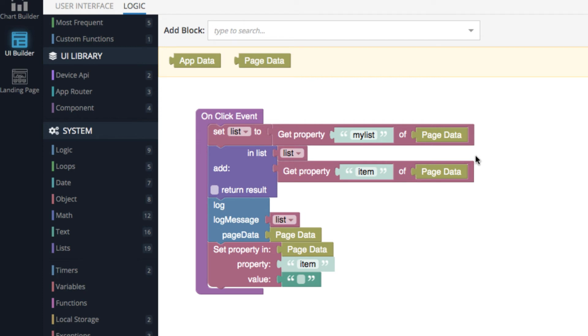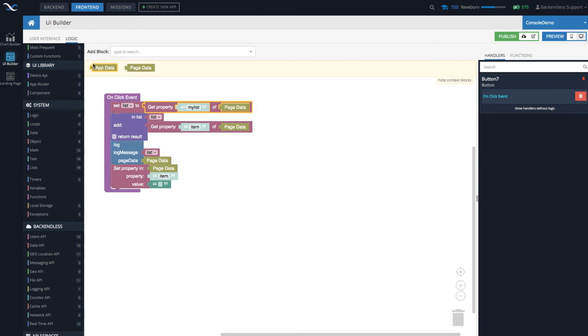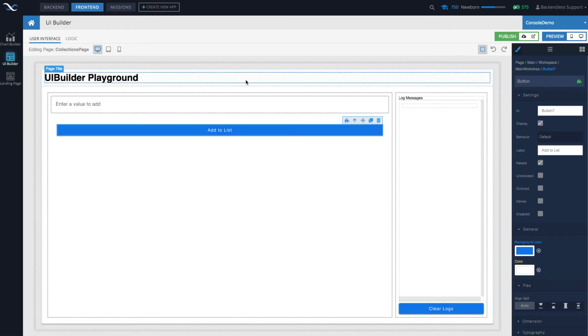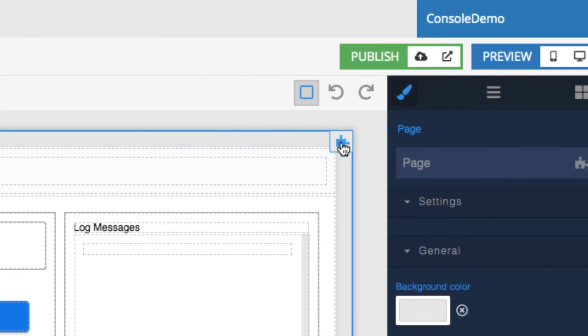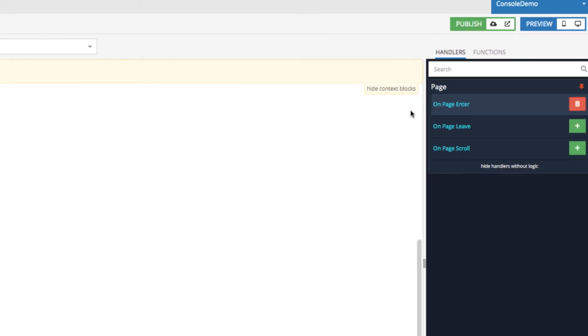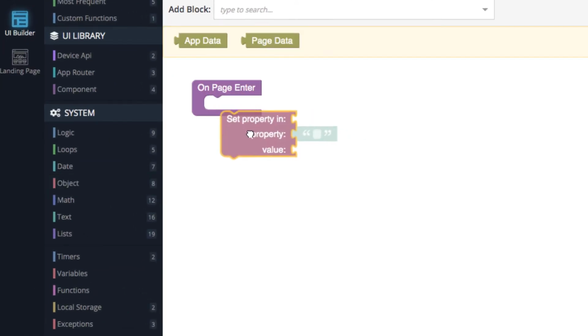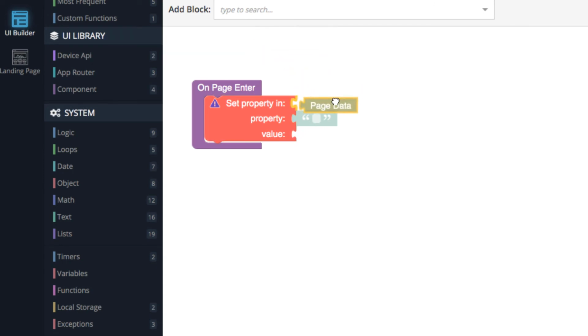Okay, so this logic is ready, and there is one more thing that we need to take care of, and specifically it's that assumption we made that page data contains this my list. At this point it was an assumption, but let's make this happen. We'll go back to user interface, select our page, and click the logic for the page. Then on page enter, which is the logic that is executed every time the page is loaded, I clicked the add logic button. And in here, we will set up that my list property in page data.